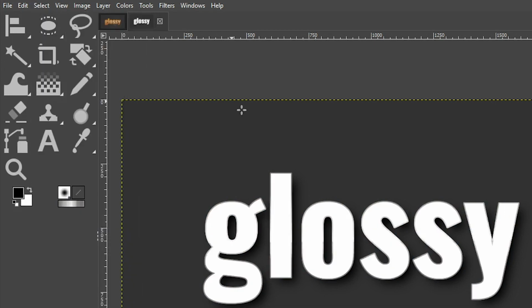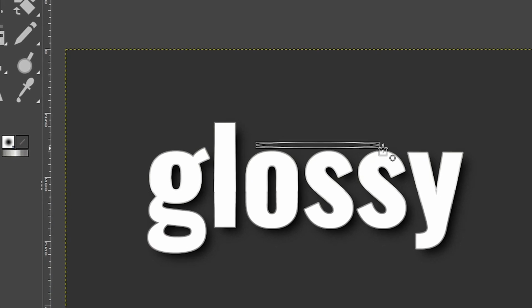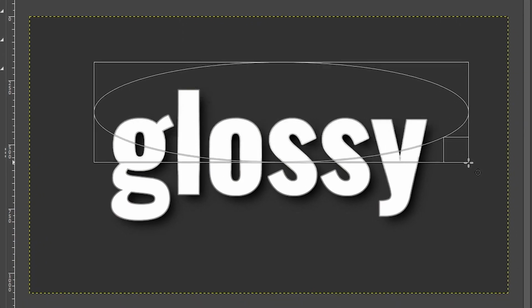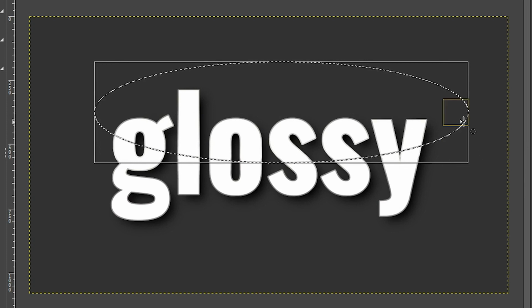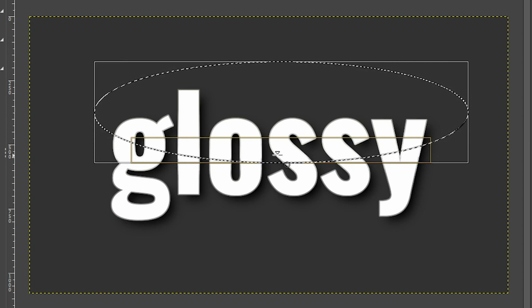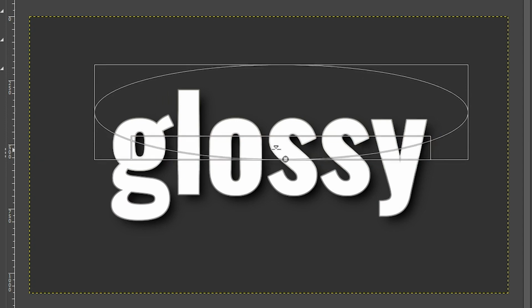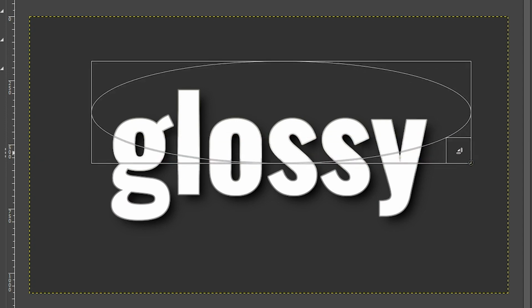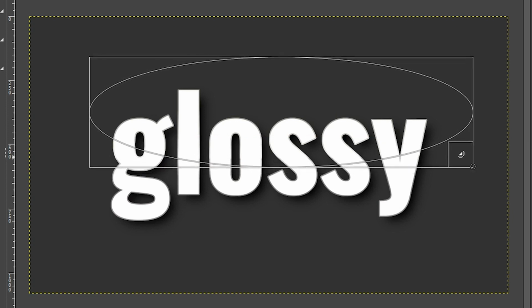Go ahead and deselect. And now we need to cut out part of this text so that we can create our reflection. So to do that, we're going to use our Ellipse Select tool. So go ahead and choose that and click and drag out a selection. Anywhere that this tool intersects with the text is where it's going to be cut out. So just keep that in mind as you adjust your selection. You can make that as big or as small as you like. I think I'm going to go with something like that.